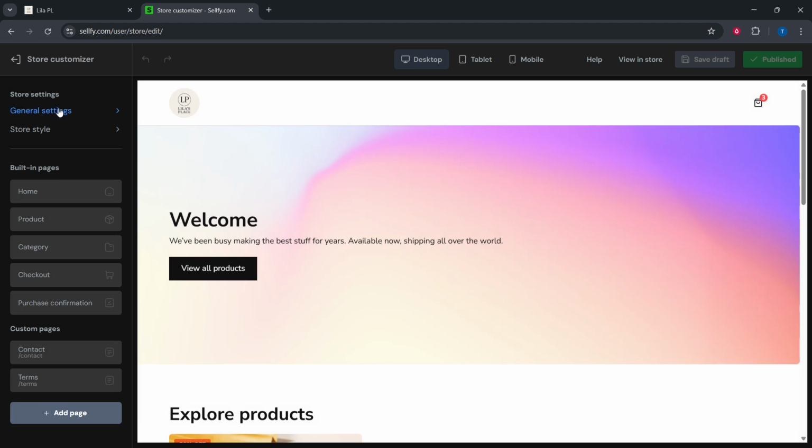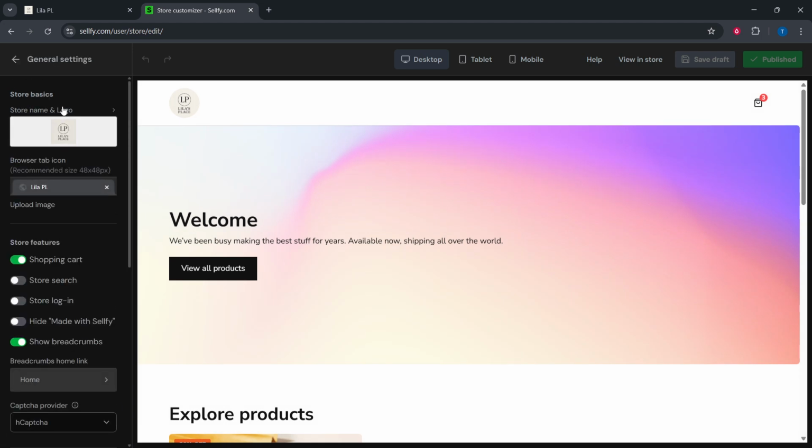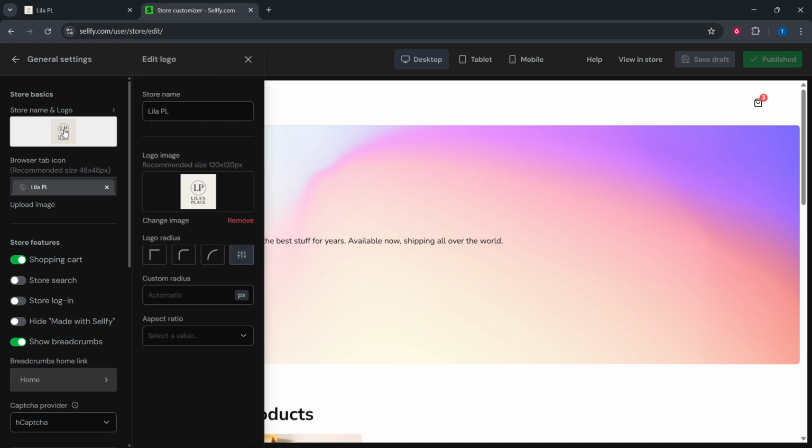What you're looking for next is the Store Name and Logo segment. This is the area where you'll be able to input your new store name and upload a logo if you have one ready. In the Store Name field, type in the new name you've chosen for your store. This is an important step because your store name is a key element of your overall brand. Make sure the name you choose reflects the personality and essence of your business.